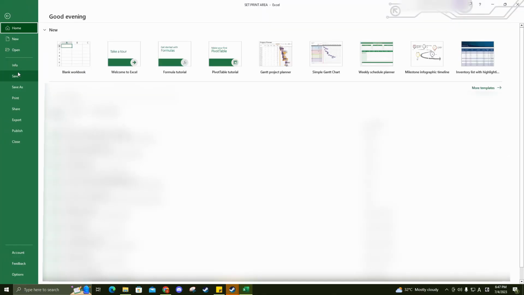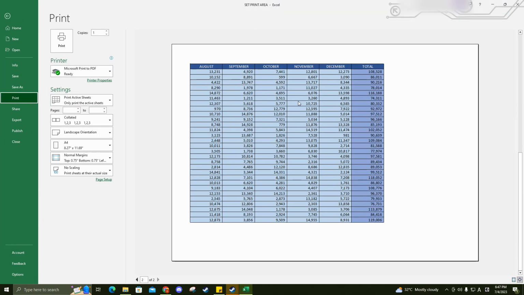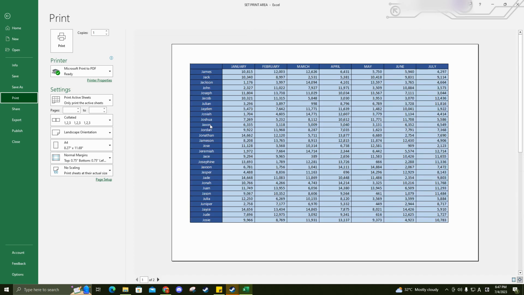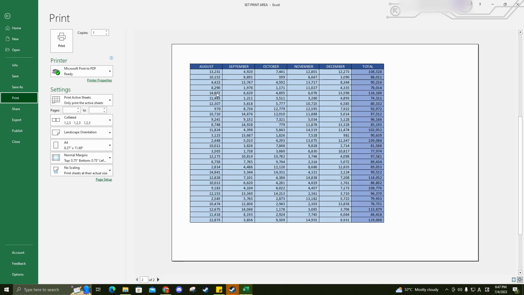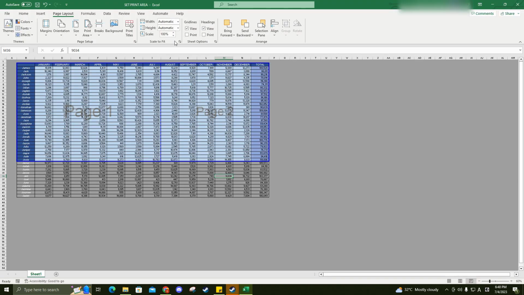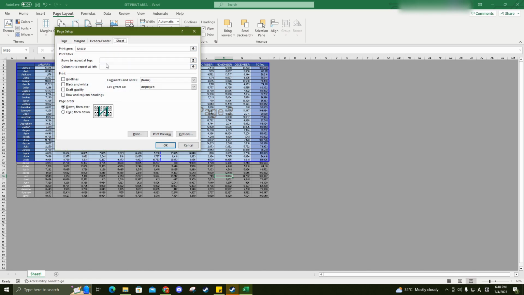Lastly, since in the print preview, it's quite hard to read from page 1 to page 2 without having a guide for the page 2 items, well, we could make something for it. We could try to put the headers for page 2 as well so the readers won't get confused. To do so, just click on the print titles and click on the columns to repeat at left.